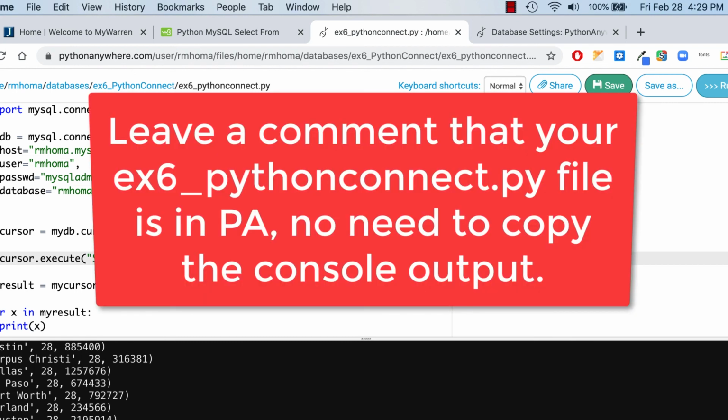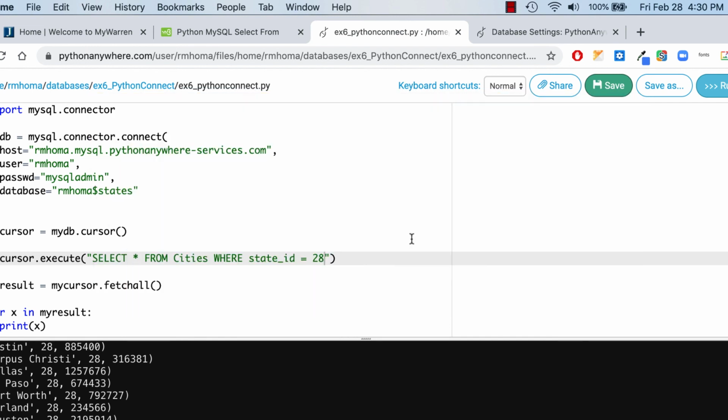And I'll run it myself. So you don't even have to copy any of this stuff. You could just leave your code in here. Just finish up with the Texas one, and then I'll just check it out and make sure your code's working okay. And then we'll move on to ex7.